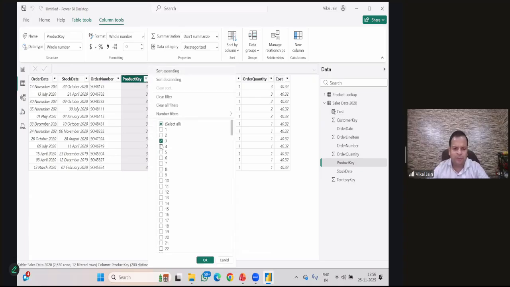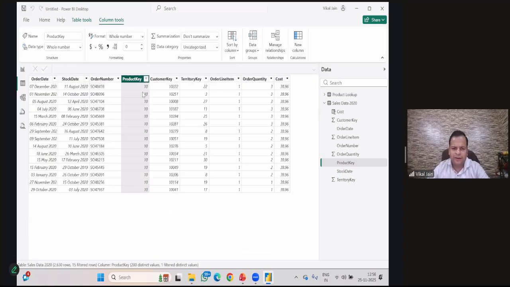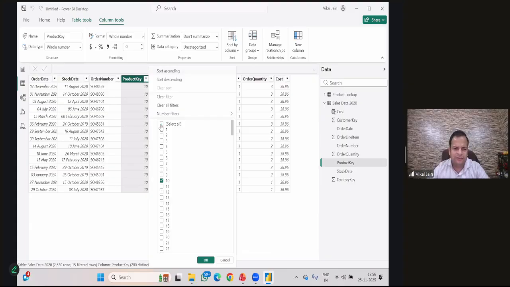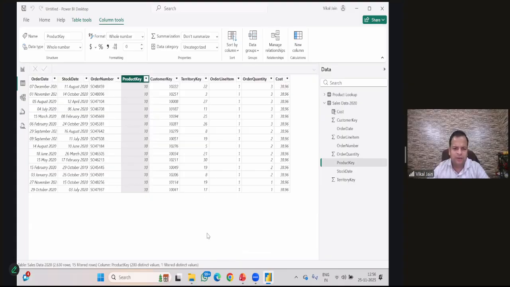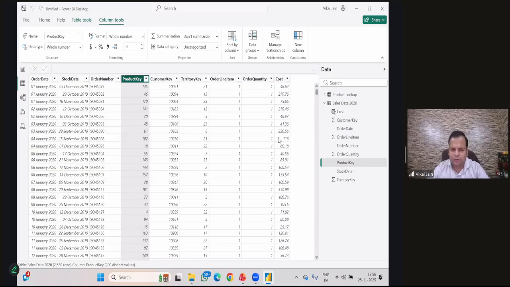If I'm going to talk about the next product, again for product number 10, my cost is 38 rupees. So that's how my product cost has been added by using the RELATED function. Just unfilter this, select all, click OK. And again, I'm going to add the profit part. How can we do that?